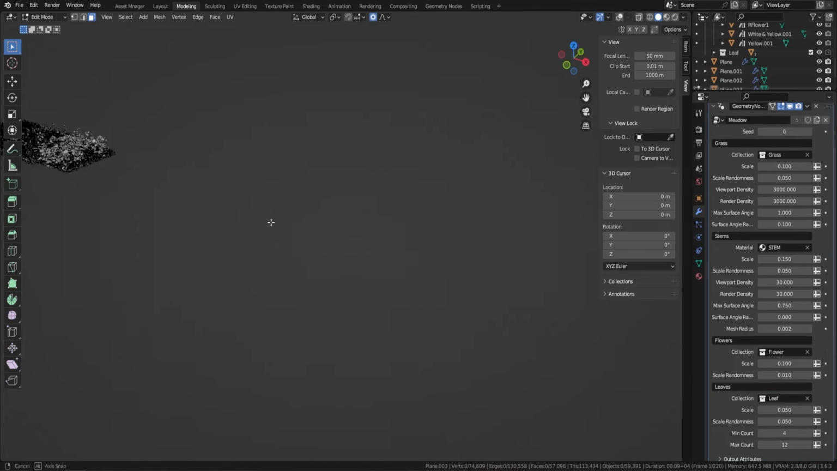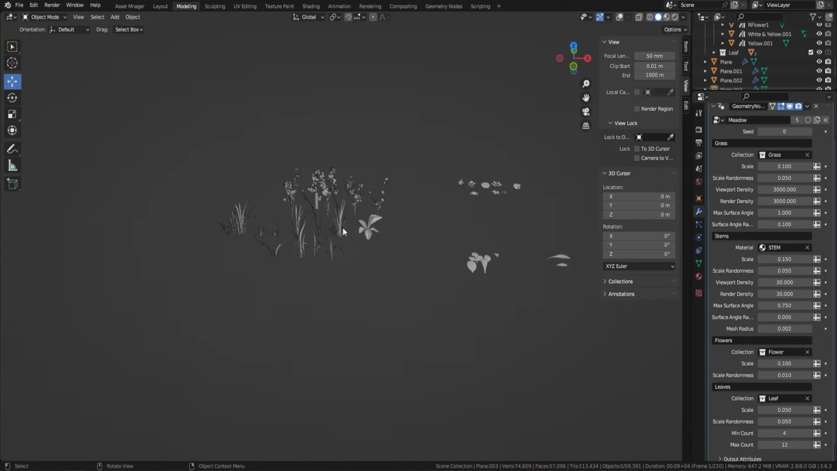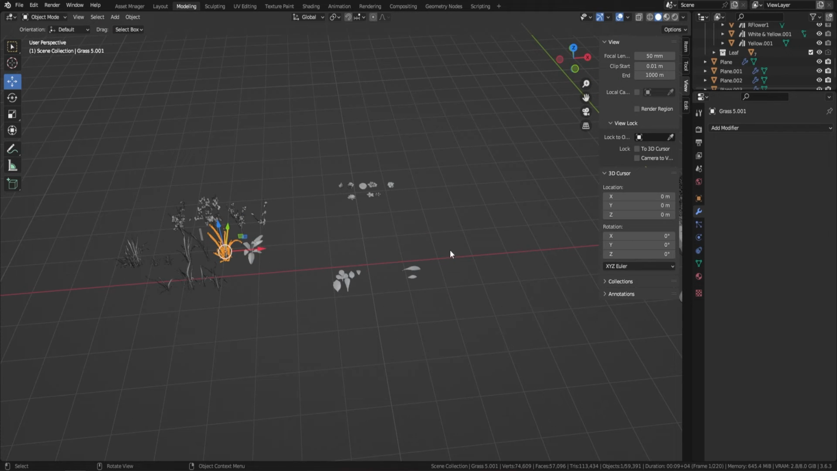If we go back to modeling then, I'll also show you that over here is where all the flowers and plants are. So you can see these are all the flowers and plants we actually created, and it's really easy just to bring in your own.